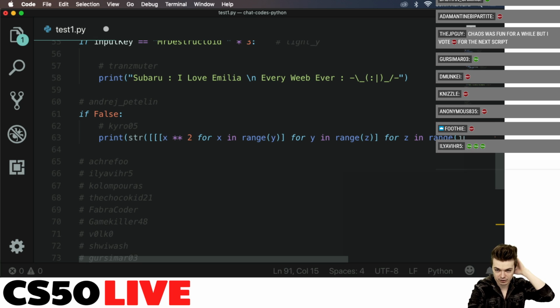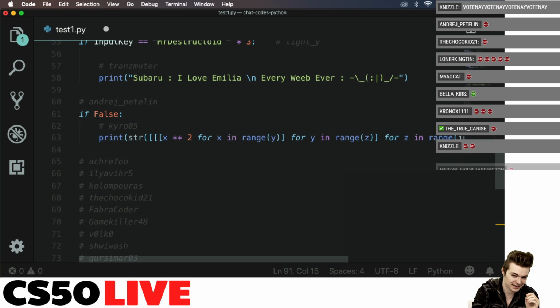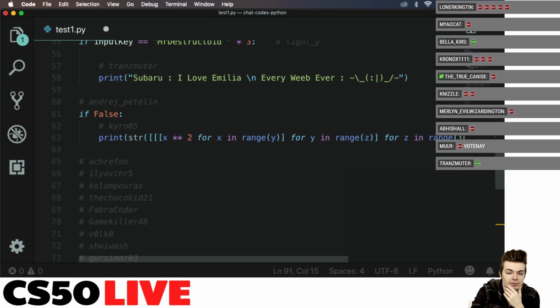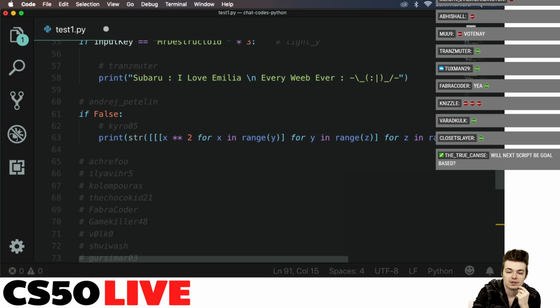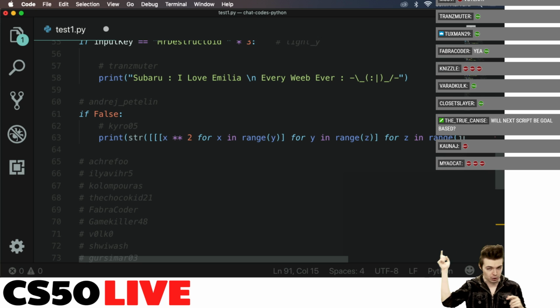Chaos was fun for a while, I vote nay for the next trip. I can see that, totally see that. And I will only consider 1 nay per person, not 5 nays, footy. But I appreciate it. It does make it easier for me to see. So we have 1, 2, 3, 4, 5, 6, 7, 8, 9, 10, 11, 12, 13, 14, 15, 16, 17, 18, 19, 20 red versus like 7 green. Okay. So we are going to do a new script. It's very exciting.